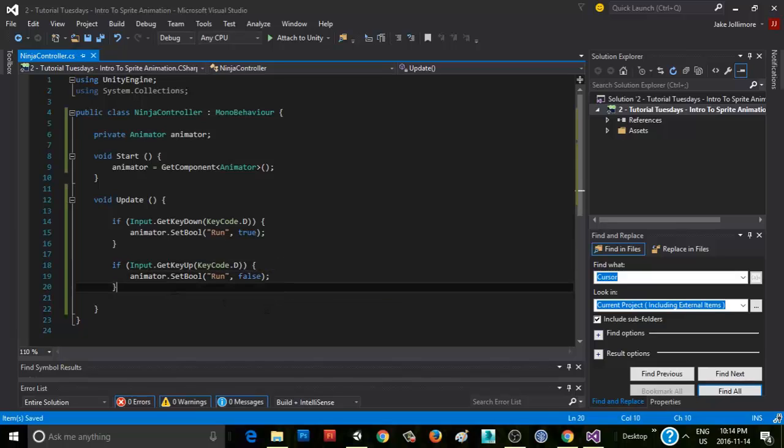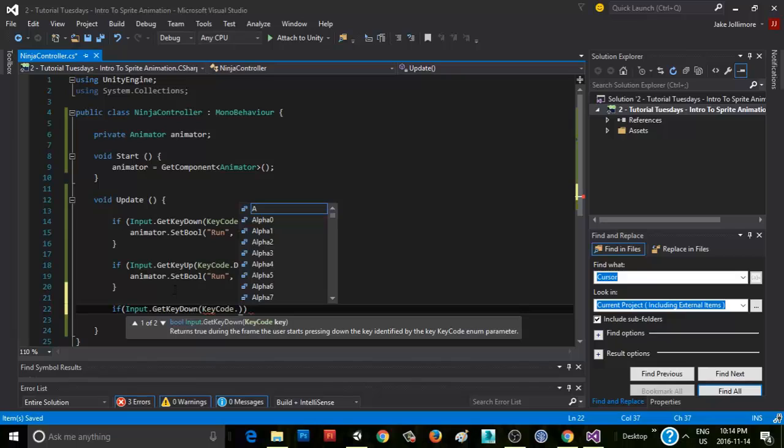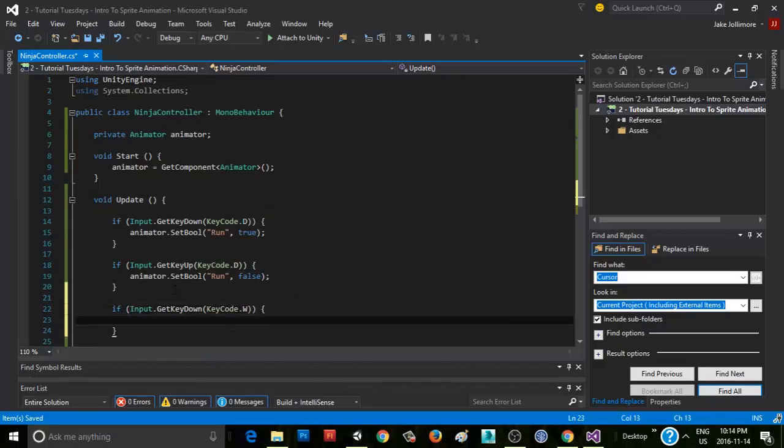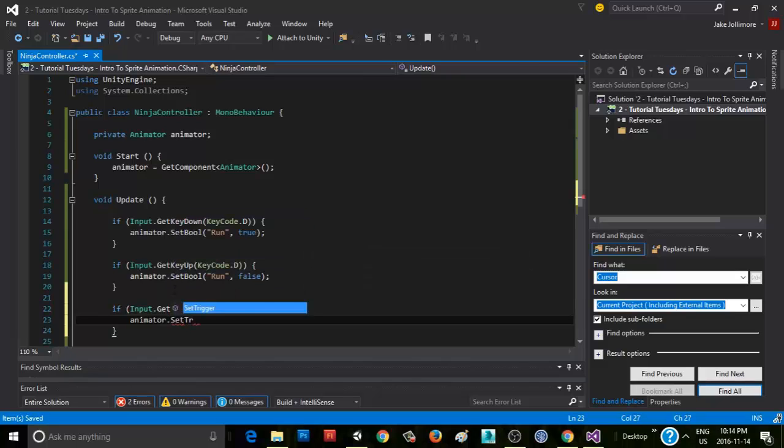then we'll set the run boolean to false. And then lastly, if input dot get key down, keycode dot W for jump, then we can say animator dot set trigger, and all we do is pass in a string. You could do the int again, but again it's harder to read what your code is doing, so we pass in the string and we say jump, and we don't need to give it a value because it knows anytime you call set trigger, set it true until that action has occurred, and then set it back to false.